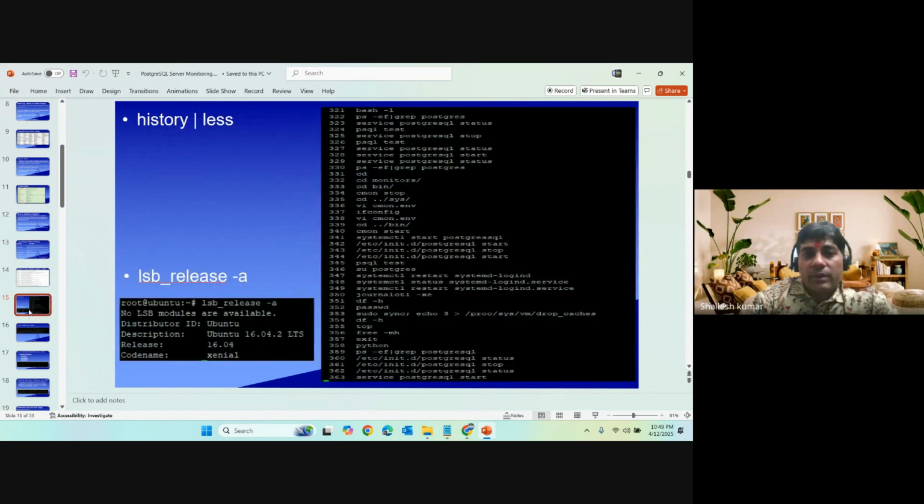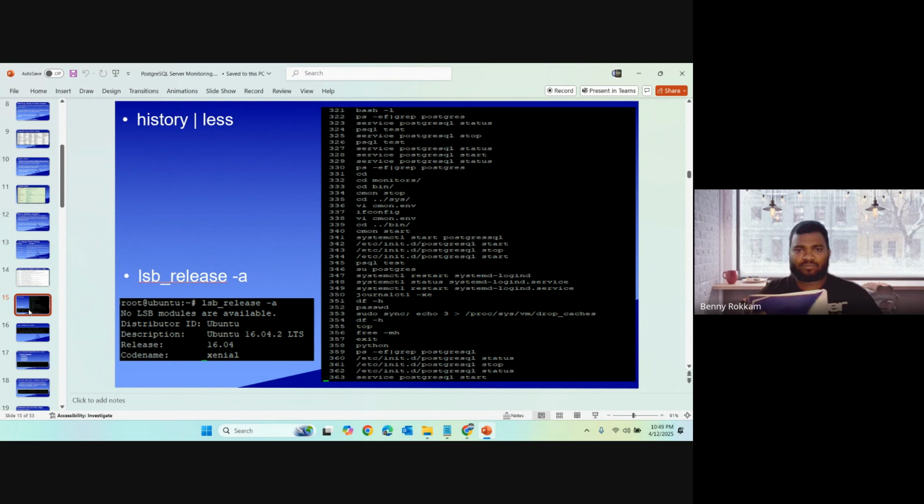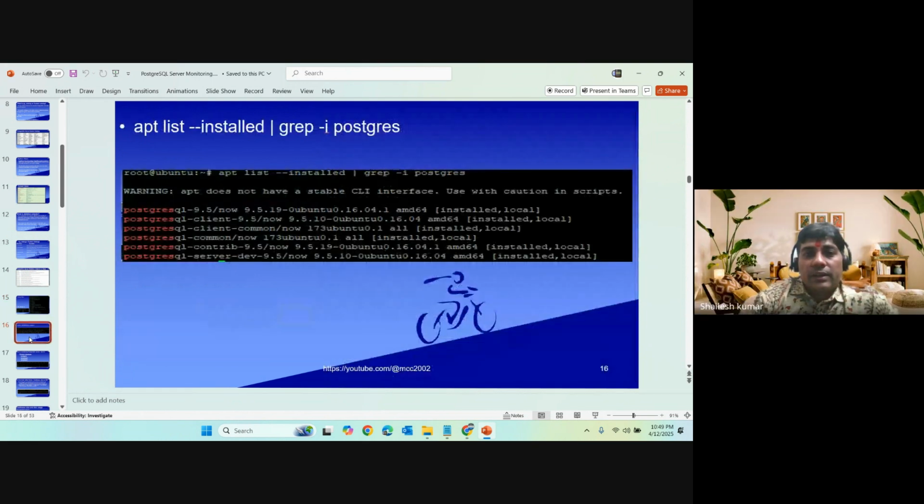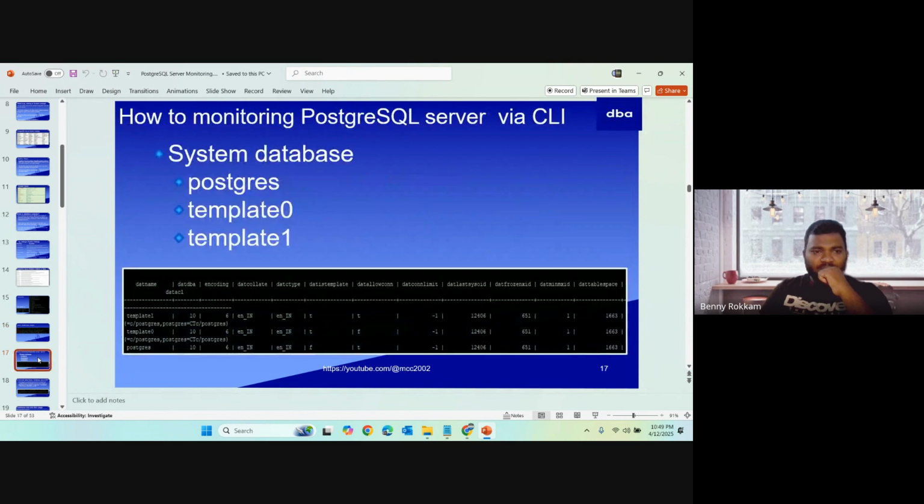Then we have the Linux commands. You have to check the Linux command, so you can pass this one. Then you have apt install, grep, ip. You can check the installation of Postgres; this is a command in the Linux box.